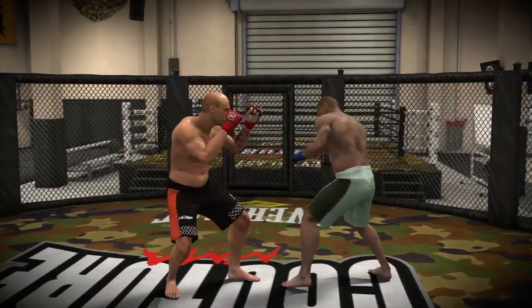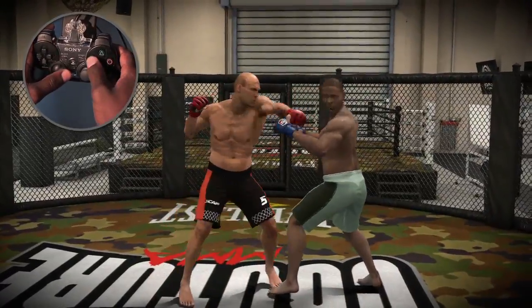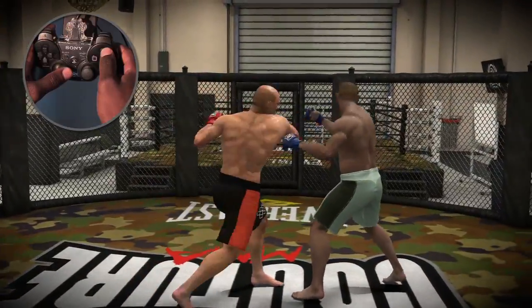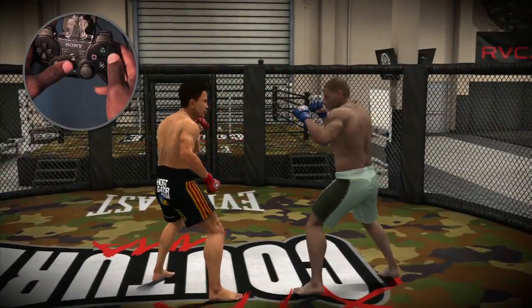Holding forward and pressing these buttons will get you a slightly more powerful strike. Forward and square will get you a left hook. Forward and triangle will get you a right hook. Forward and X will get you a left head kick. Forward and circle will get you a right head kick.